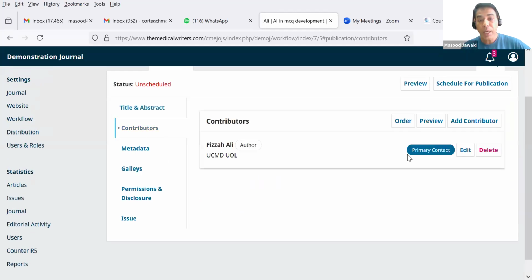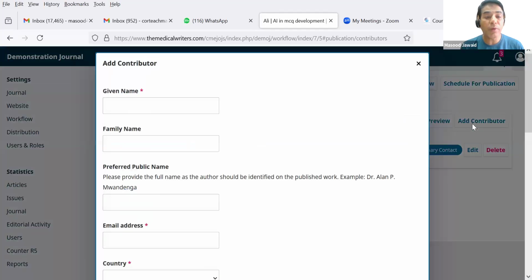So contributors, here you can see Fiza Ali from UCMD, University of Lahore. She is an author. Maybe there are more than one authors, but she has not submitted them. For example, at PGMS, we send the authors back saying that you have not added the other authors. So if you are a new journal and you want to add, you can add a contributor from here.